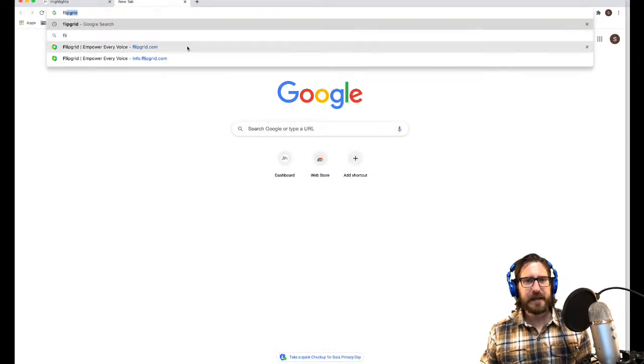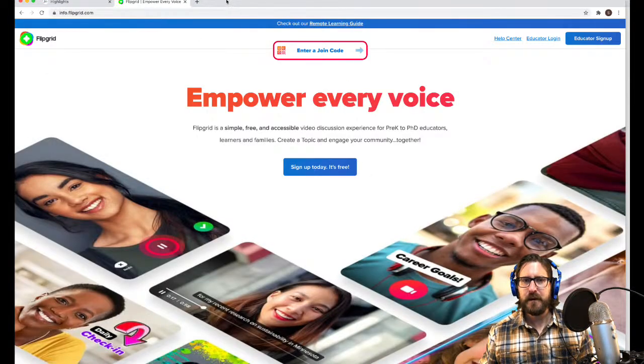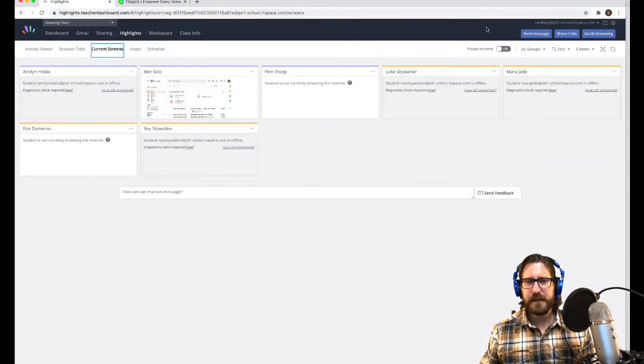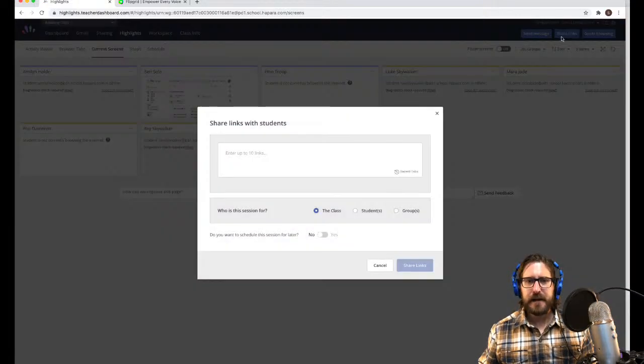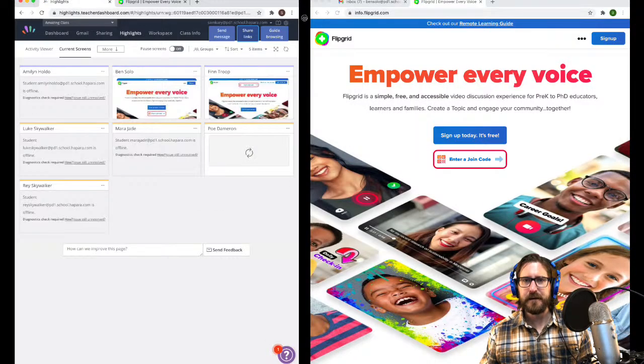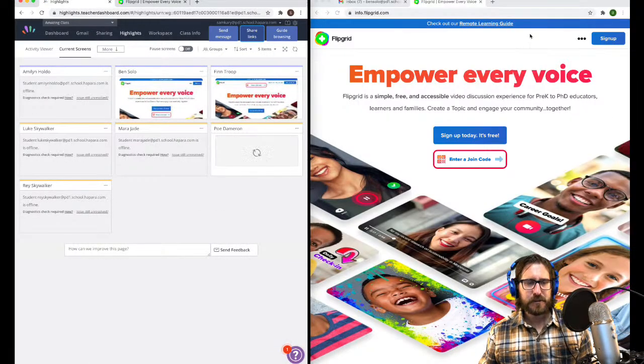If I had a link like Flipgrid, for example, then what I could do is grab that, and then I would be able here to send this link out to everyone in the class. And then I can choose whether or not it's going to go to the class, whether it's going to go to a student, to groups, and then I could click share links. And that is going to share the link there with that student.